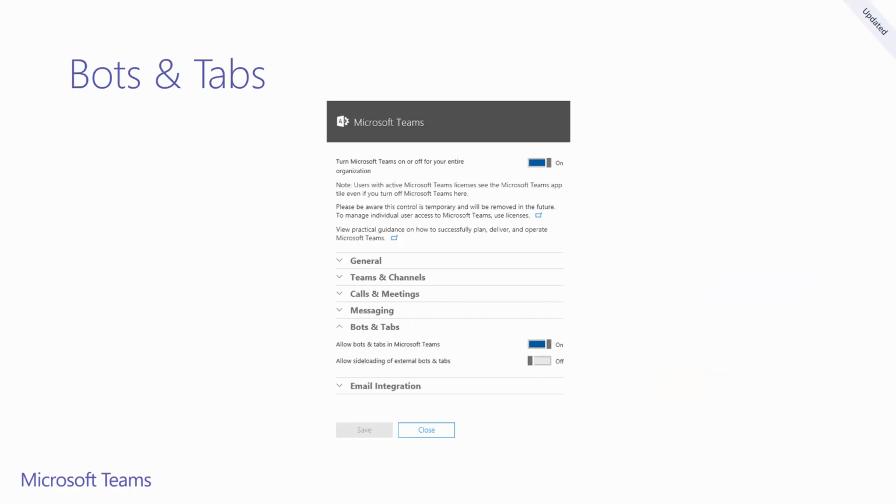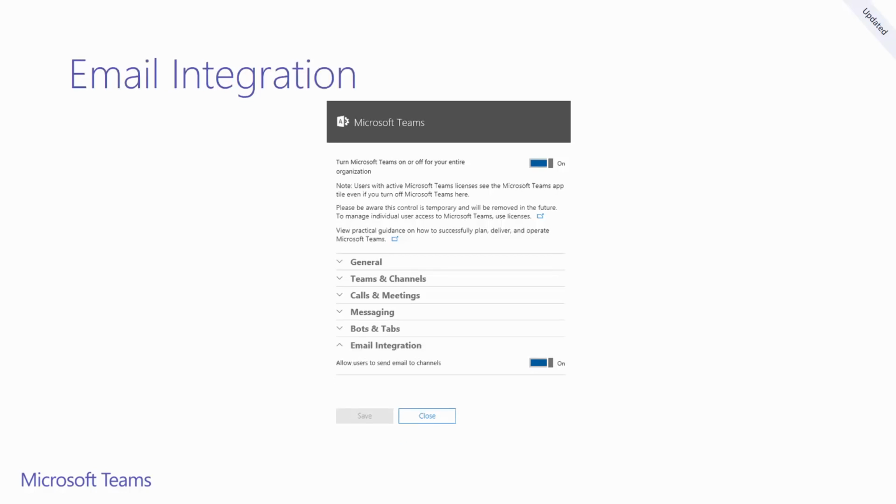The Bots and Tabs section is where you control the extensibility of Microsoft Teams. The first setting is to allow you to use bots and tabs within Microsoft Teams. Disabling this setting will not disable Tbot, as it is a part of the product's help system. The second setting will allow your developers to sideload your proprietary bots and tabs. This would help them greatly when using the bot and tab development frameworks. And finally, the email integration setting will allow users to fetch a channel's email address and send emails to that channel.